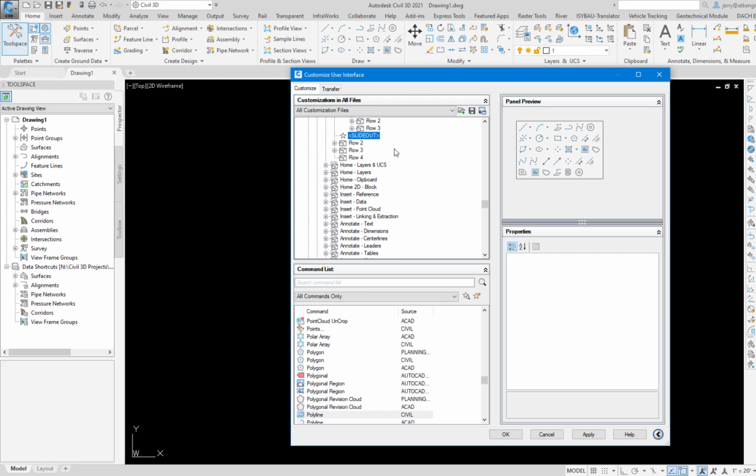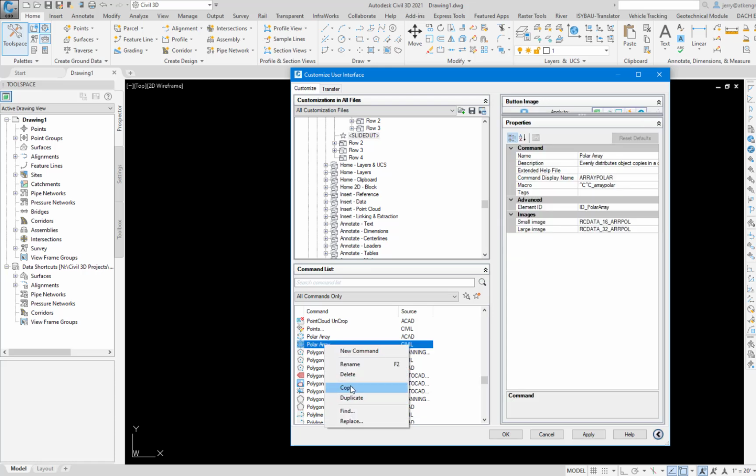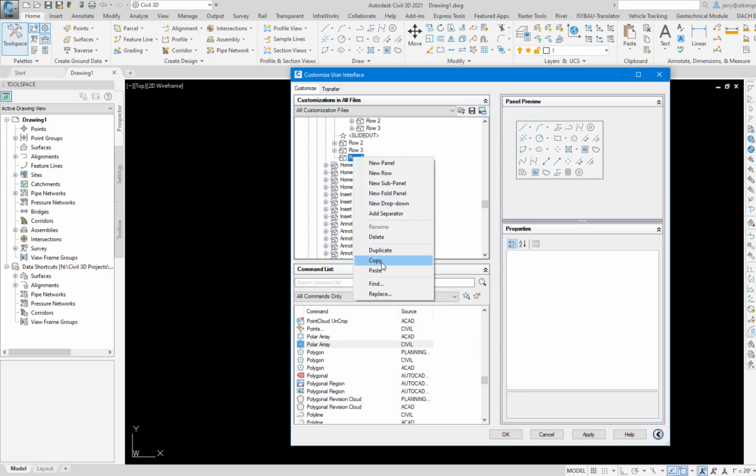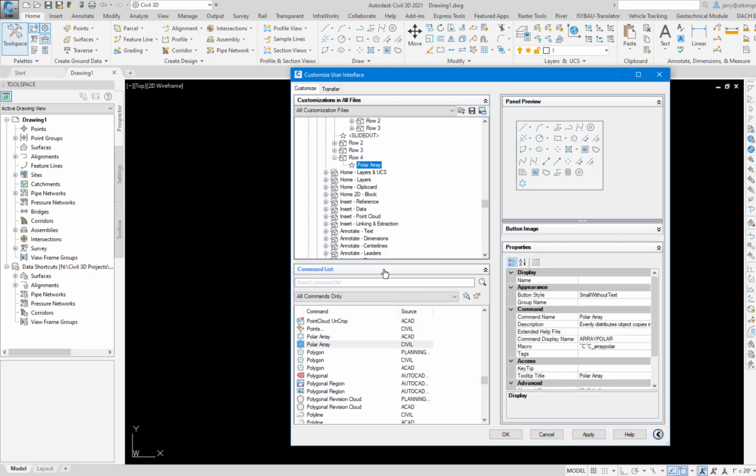To add a command icon in the newly created row, right-click the desired command from either the command list section or from another panel in the Customization All Files section. Select Polar Array. Right-click. Select Copy from a drop list. Right-click the newly created row and select Paste from a drop list. An alternate would be to drag the command to the newly created row. From the illustration, it is easier to right-click and use Copy and Paste.